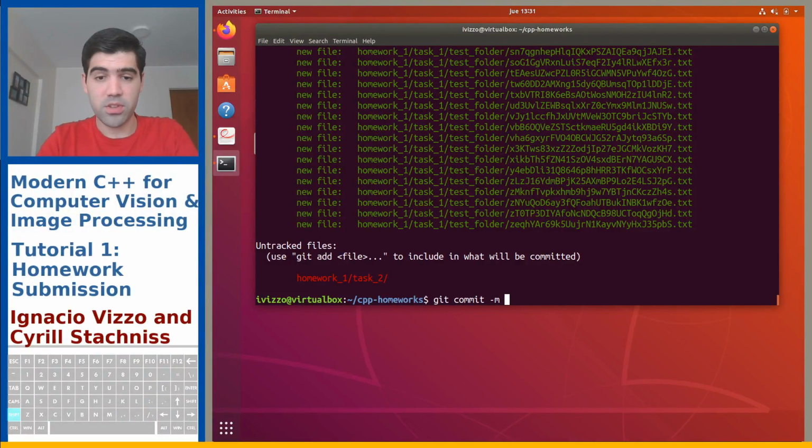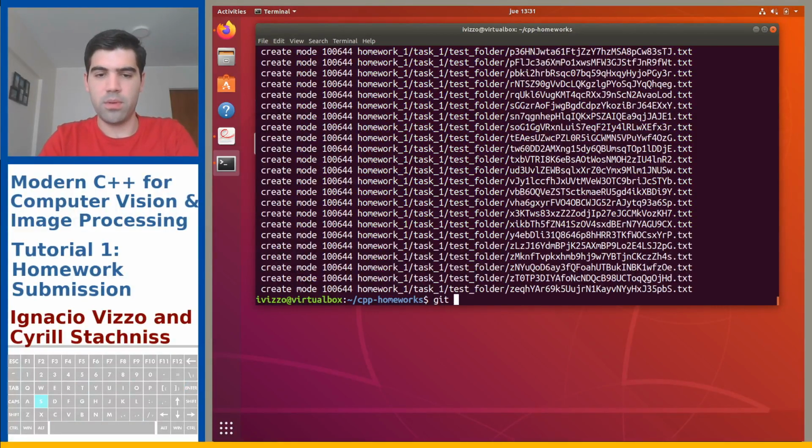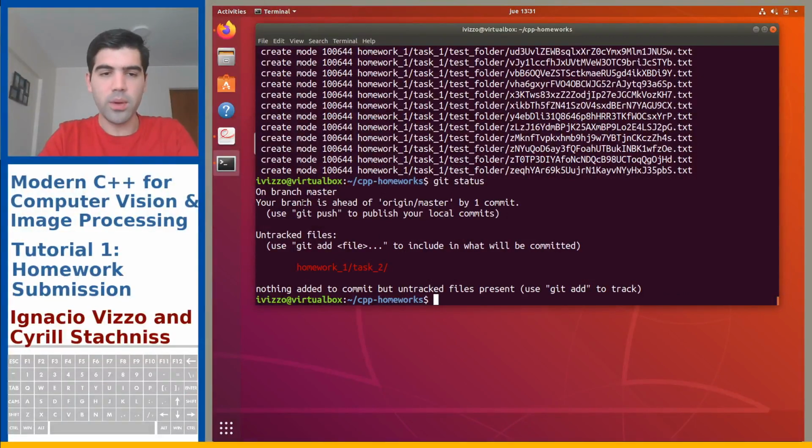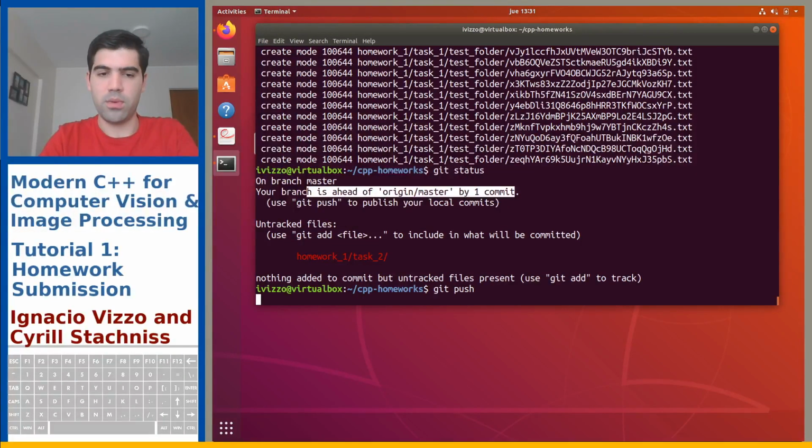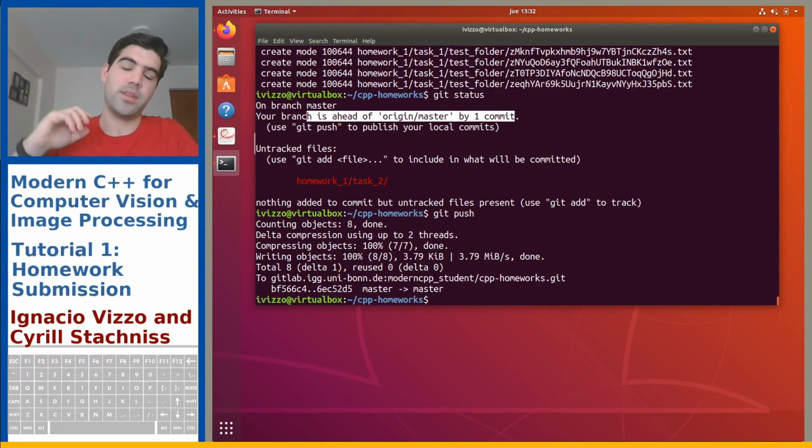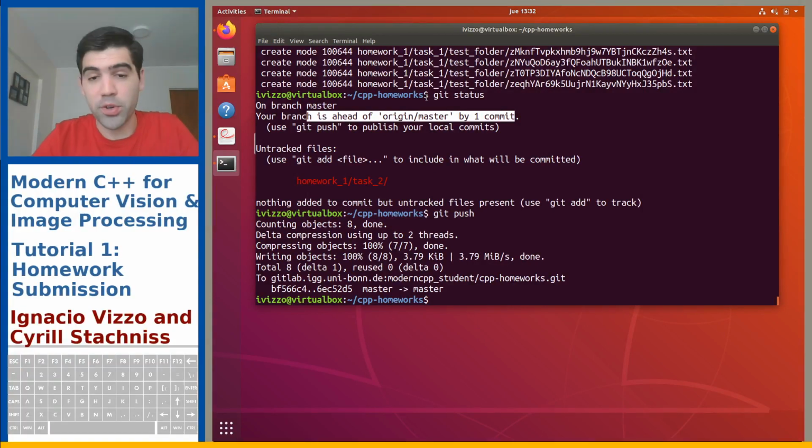So let's add a message to this commit, and in this case it will be upload task 1 for homework 1, something like this, right? And then if you do git status right now, you will see that your branch is ahead of the origin, that is basically the Git repository on the GitLab server. And then you need to git push, and this will copy the contents of your repository to the upstream, that is the IGG server. I'm sorry I don't really explain the details of Git, but I trust you can learn it by yourself.